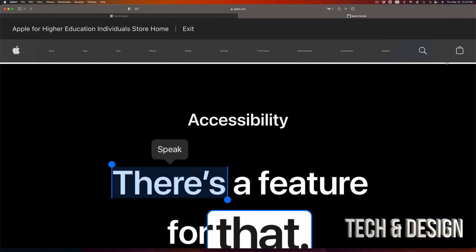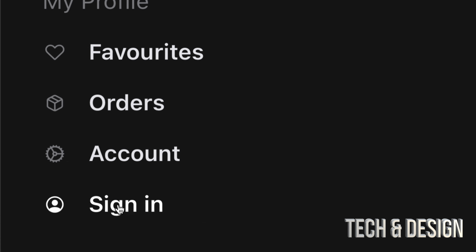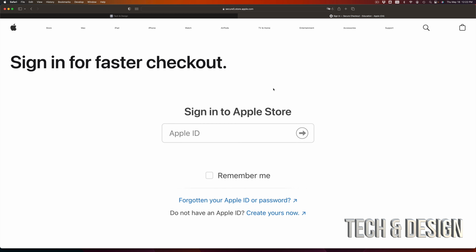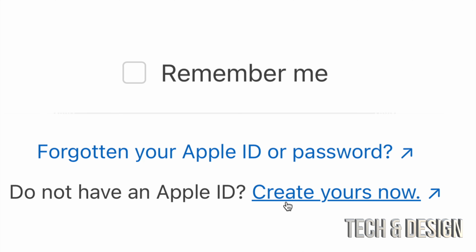But anyways, like I mentioned before, we're just going to go in the top right hand corner. We're going to tap here and go on and sign in right now. So just sign in or make an account. Once you tap there, again, just sign in with your Apple ID. If you don't have one, you can go on and make one. That's on the bottom right hand side. You're going to see create yours now.